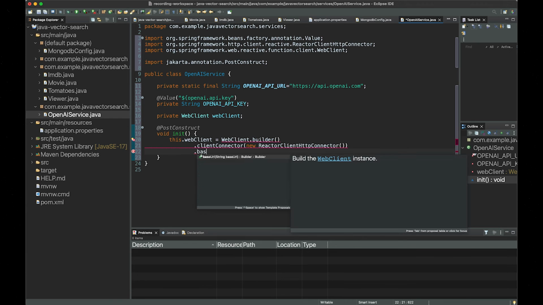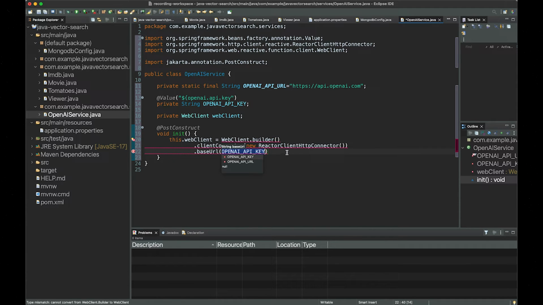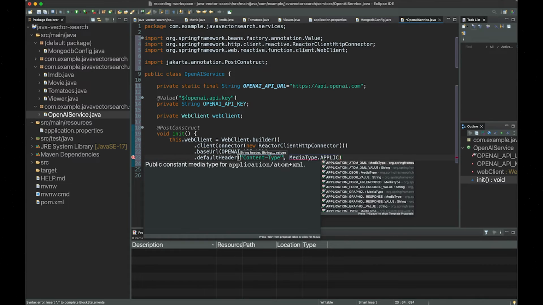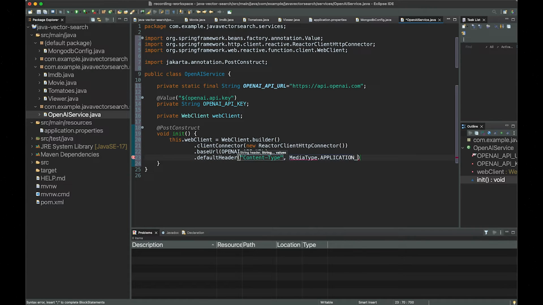Now we need to set our base URL, and that's of course going to be our OpenAI API URL, not our key. And we need to set a couple of default headers. The first we're going to set up is just the content type, and then we'll need our key as well. Default header, and we're going to set content type, and this will be JSON. So media type dot application underscore JSON underscore value.